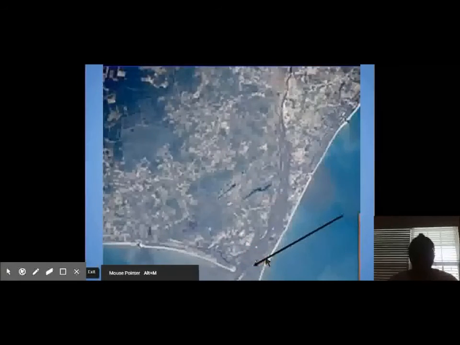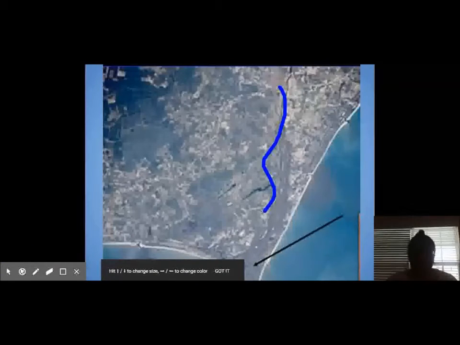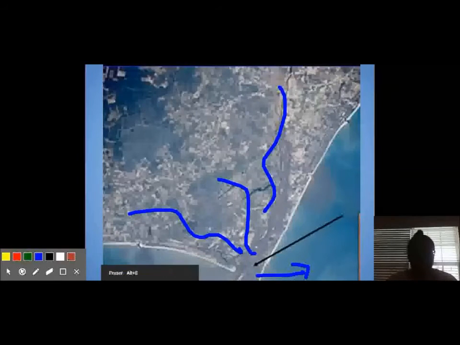All right, and here's another picture of the Cape Fear River. You can see everything's leading towards the ocean, the Atlantic Ocean. If you've ever been to the coast of North Carolina.